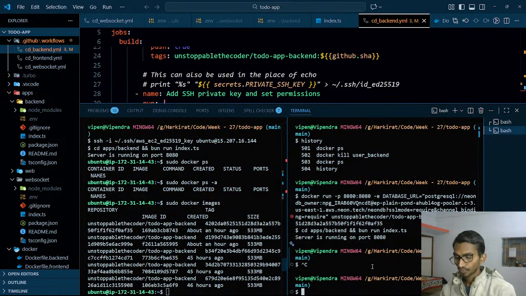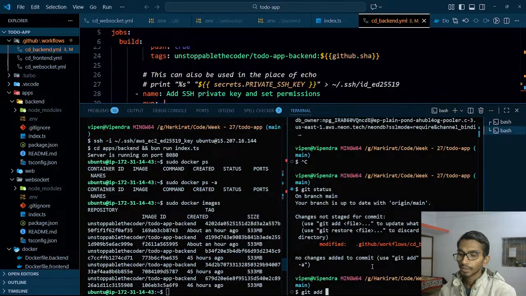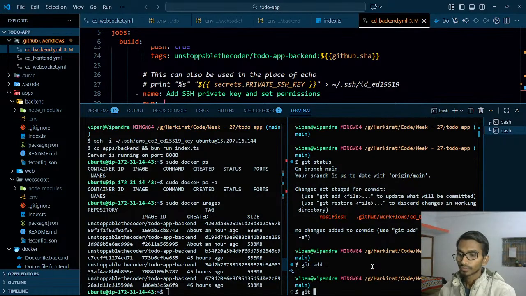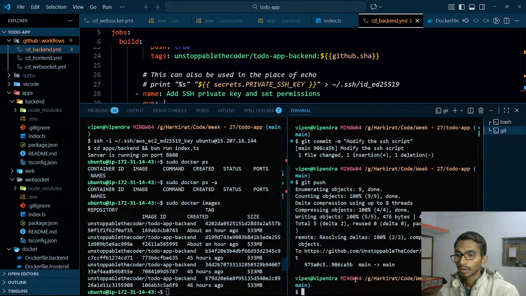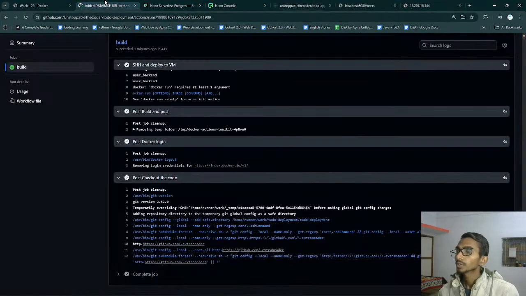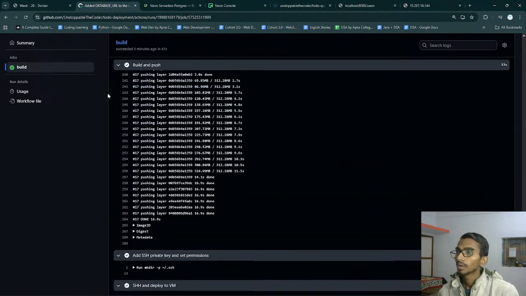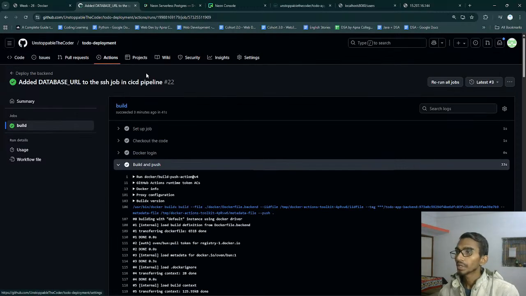The next thing I have to do: git status, git add everything, git commit -m, modify the ssh command, ssh script, whatever script, and git push to GitHub. Once I have pushed it to GitHub, let's go to GitHub and check the current push that has been made.